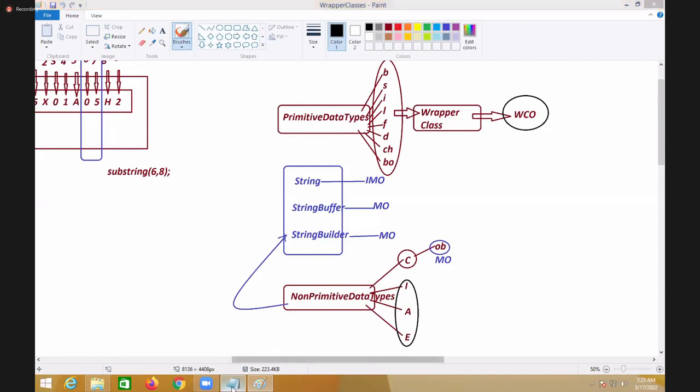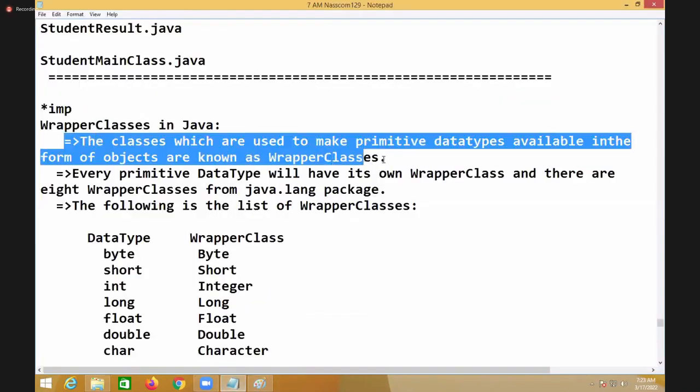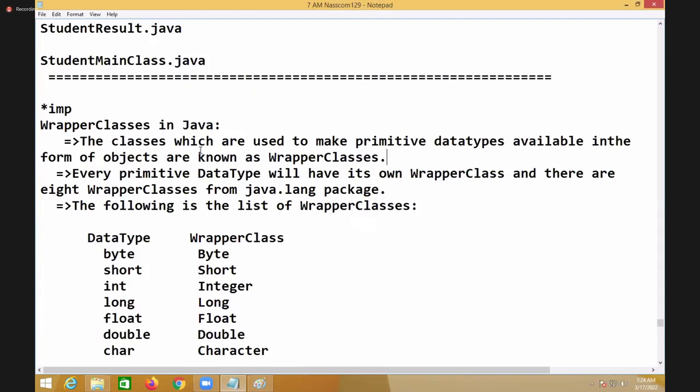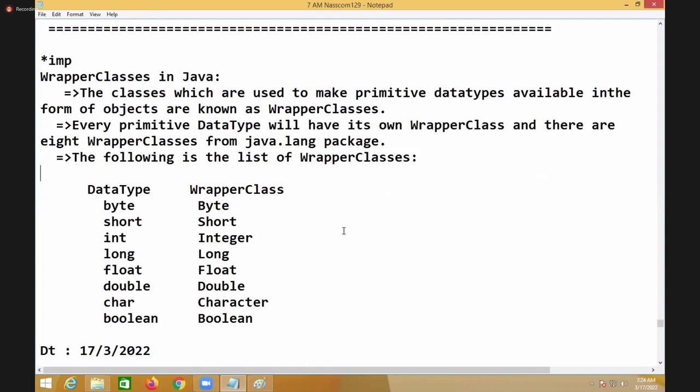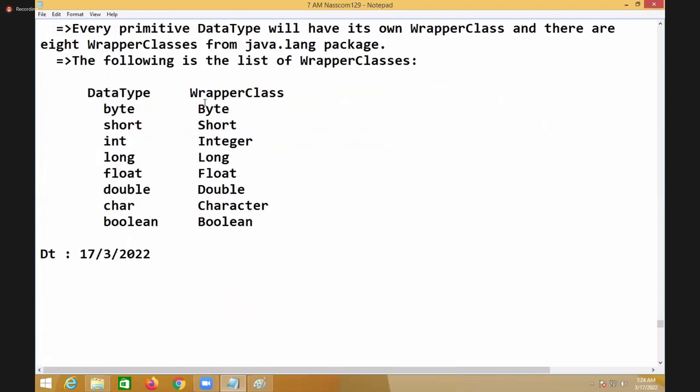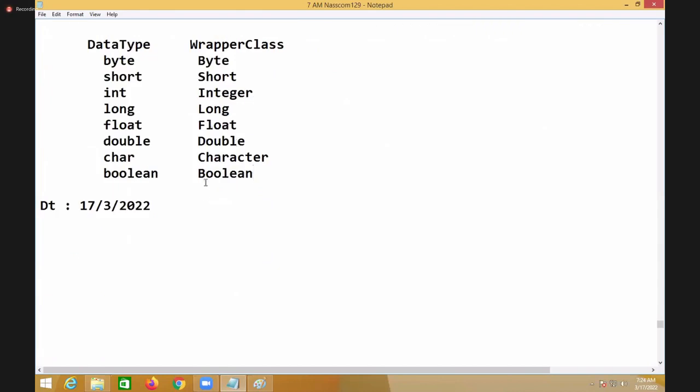The classes which are used to make primitive data types available in the form of objects are known as wrapper classes. Every primitive data type will have its own wrapper class. There are 8 wrapper classes in the java.lang package. So 8 primitive data types, 8 wrapper classes. The following is the list of wrapper classes. By using these wrapper classes, we have to perform the boxing process.